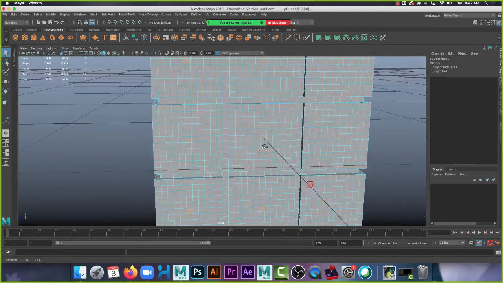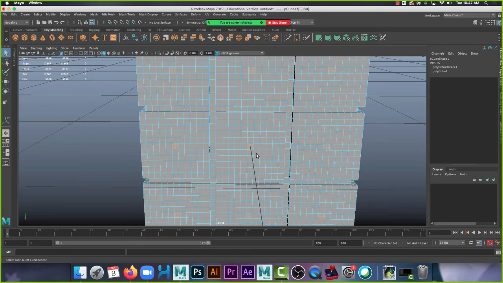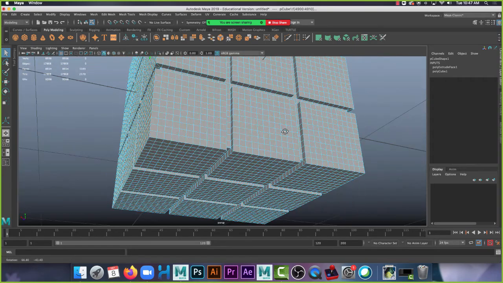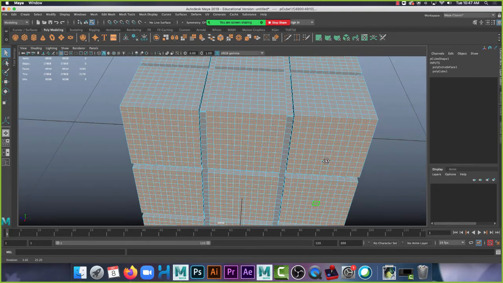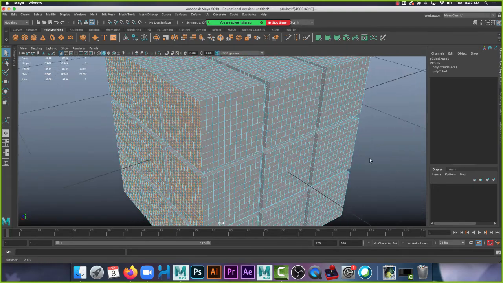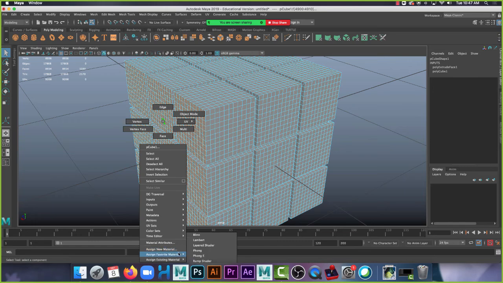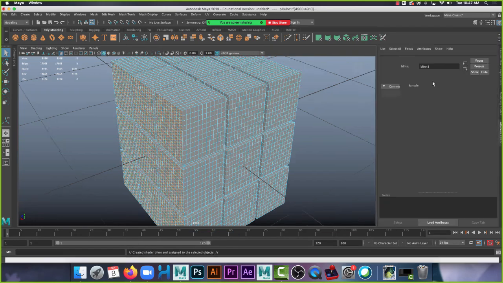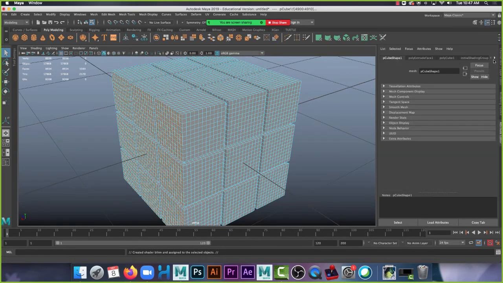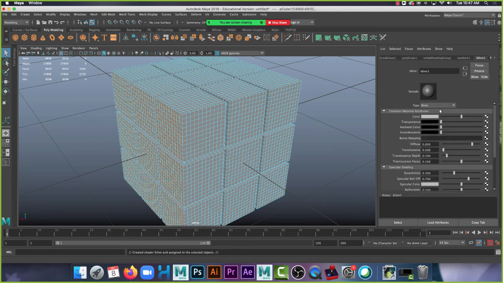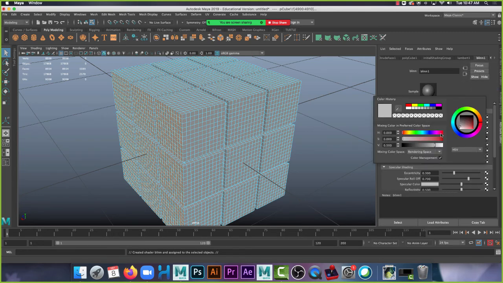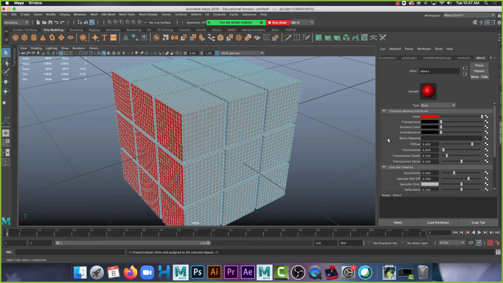So now when I tap shift and caret 5 times, 1, 2, 3, 4, 5, now I have the outsides of this entire side selected. And then I can just go assign a blend. And this will be red.